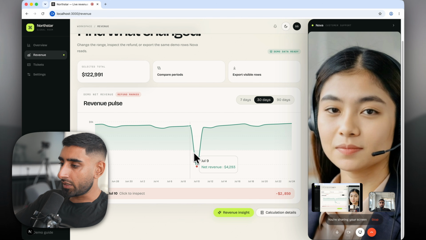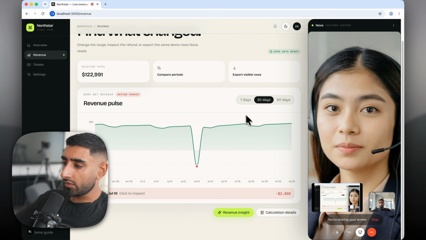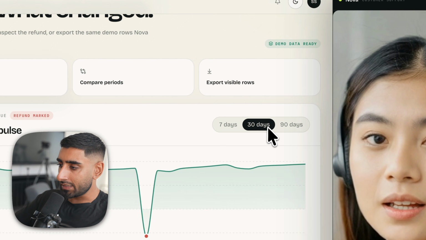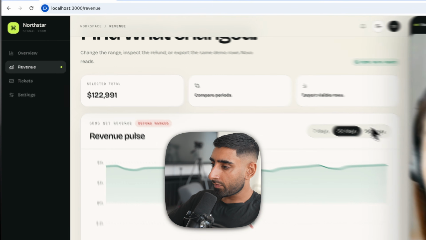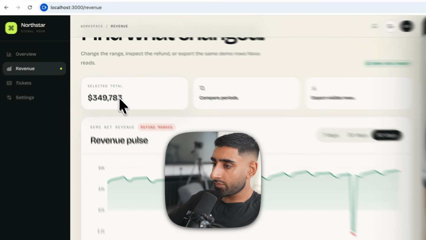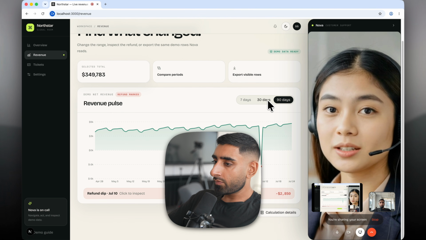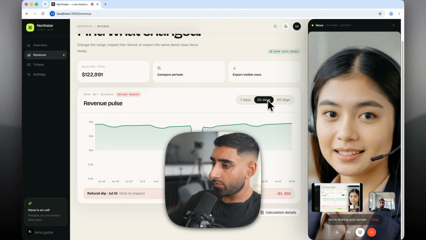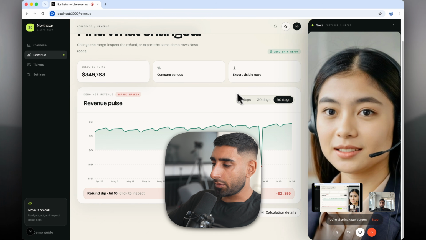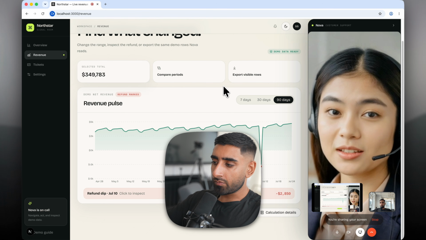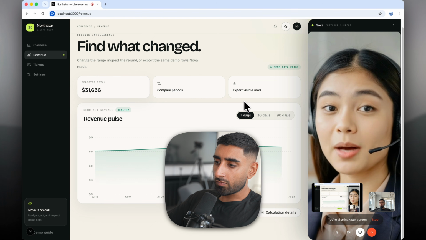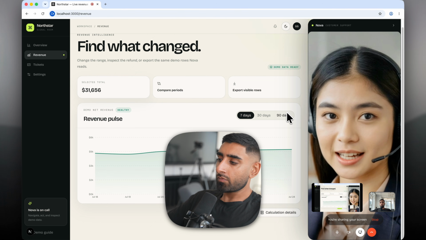Okay. And because of that, I just want to know, what is the revenue difference between 90 days and 30 days? The last 90 days had $349,783 in revenue. The difference between that and the 30-day total is about $227K. Okay, nice. And compare the 90 days to 7 days, how are we doing? The last 7 days brought in $31,656, which is about $318K less than the last 90 days.